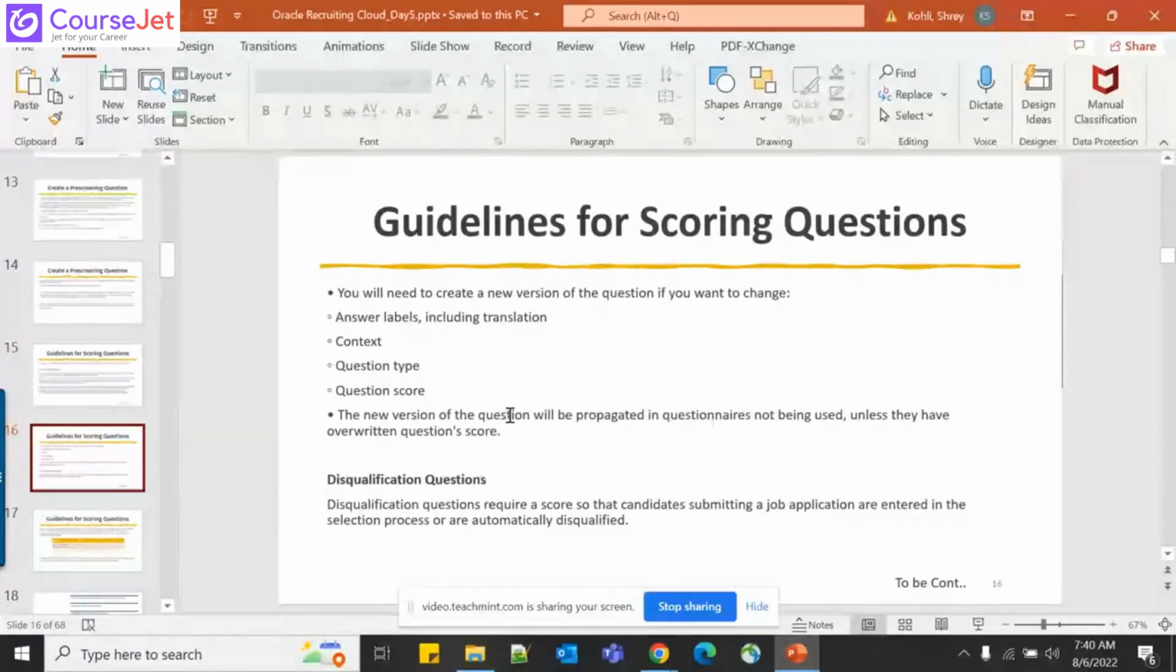These are the new versions that we have to create if we are changing any details on the questions. Then we need to create a new version of the question. When we are changing these details, we have to change the version of the question. First, the answer labels, including translation. Second is the context of the question. Third is the question type and the question score.